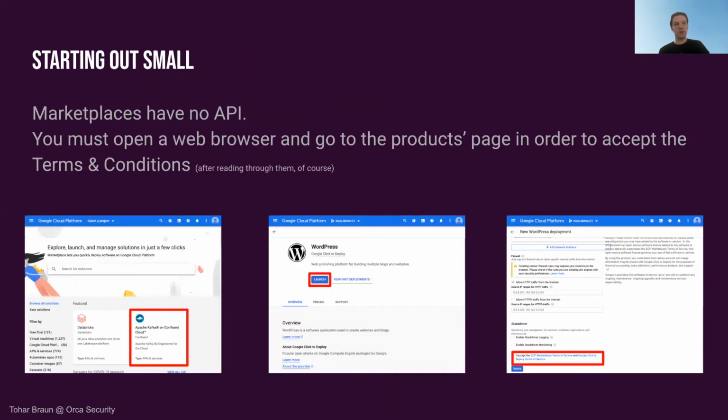So we started out small. Unfortunately, marketplaces have no API, so we needed to create some kind of automation to go through the process of opening the web browser, browsing to the appliance, clicking launch, clicking accept on all the terms and conditions, of course, after we have thoroughly read them.